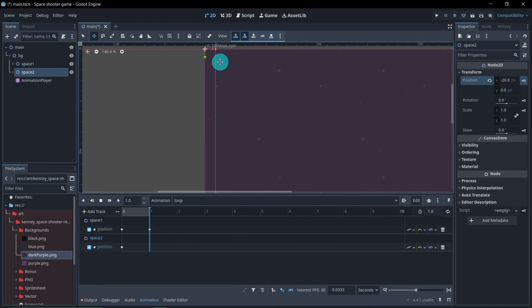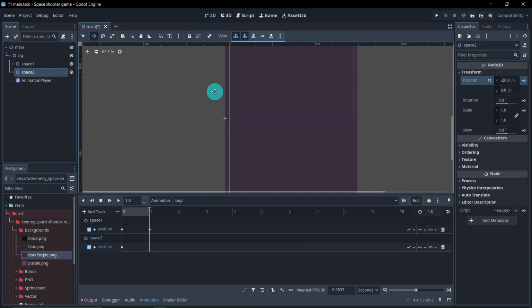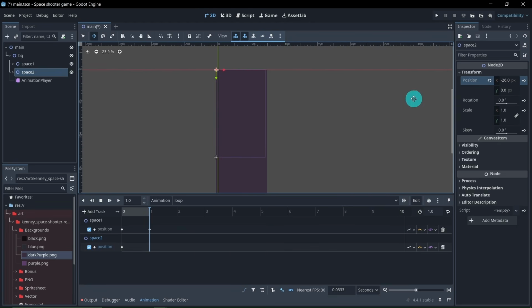It should lock into place. Just go ahead, double check it has the right positioning for each one. Yep, looks good there. Then all we have to do is save that with the key. Now, if we go ahead and hit play, you're going to see it's going to move down, but it doesn't have that looping effect yet.